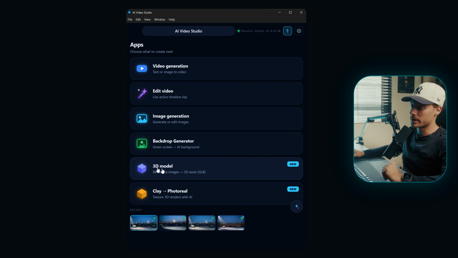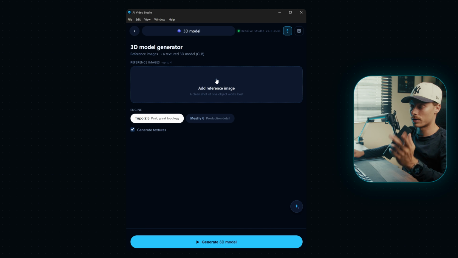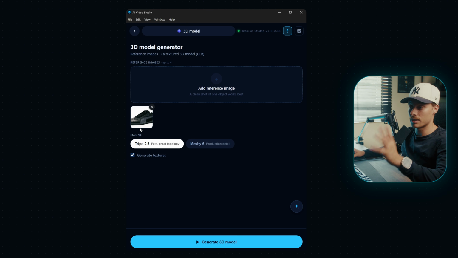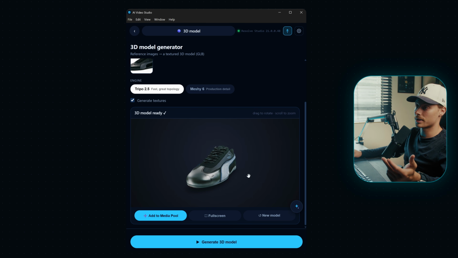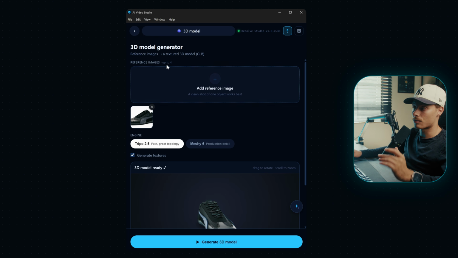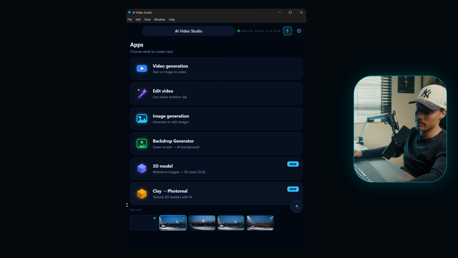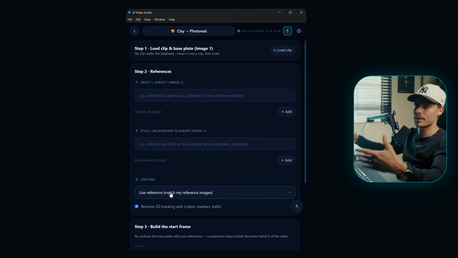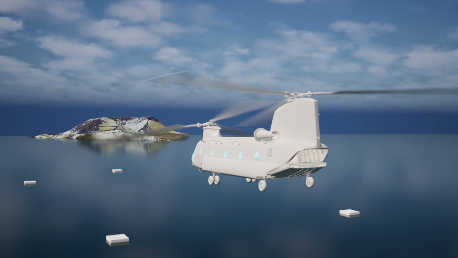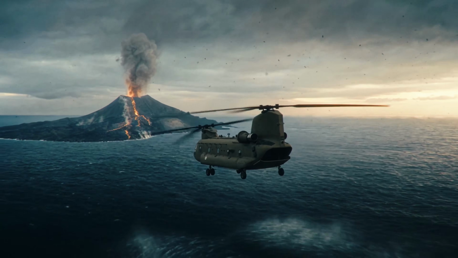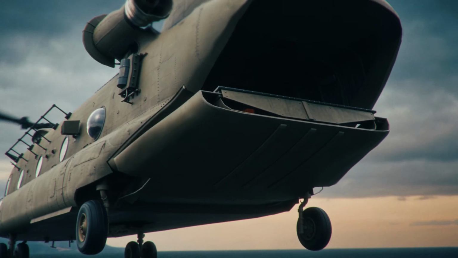We can even generate 3D models based off one single image. For example, we have an image of a shoe, and we can start generating that 3D model. And that is a quick and easy way to generate 3D models from your images. We can add up to 4 reference images. Then we have our clay and Photoreal option. With this, we can even create our own animations with a clay render and then use AI as a sort of render engine to make our final render.